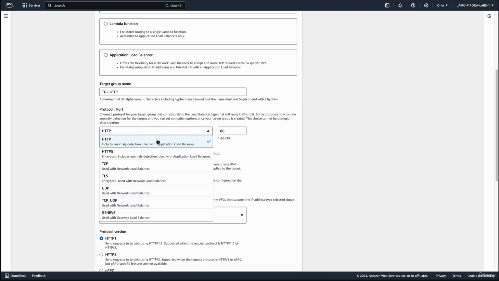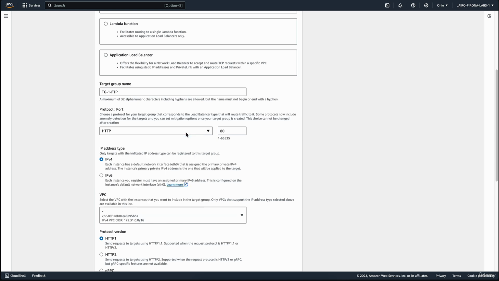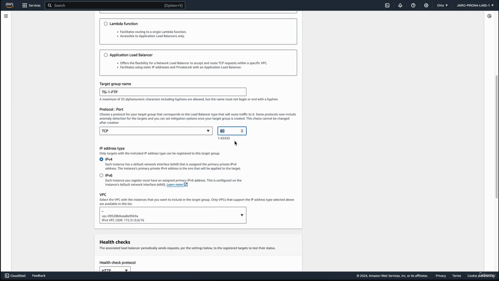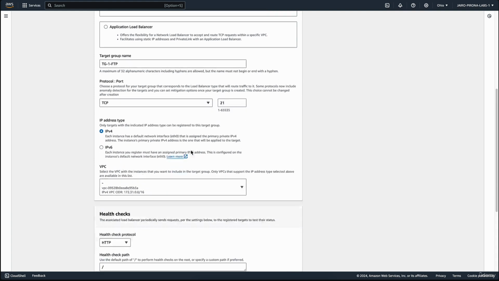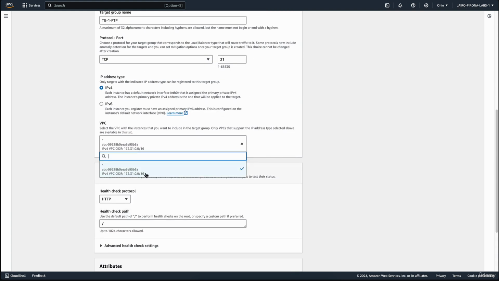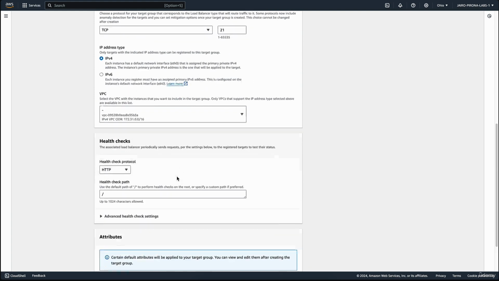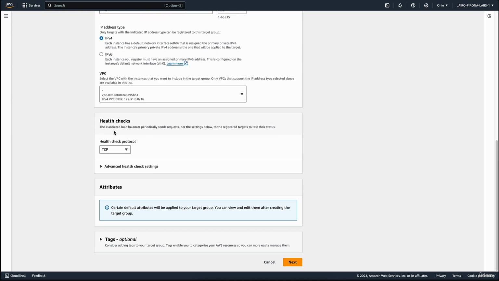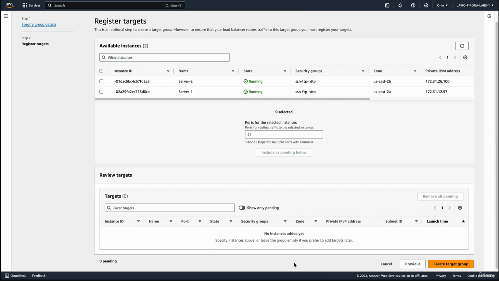Note that the options you see here are for all types of load balancers, not just the network load balancer. So, how will this target group serve FTP traffic? We will set the protocol as TCP and the port number as 21. Next, I select the VPC where the instances are hosted, and in health checks, I will set the protocol to TCP. Leave everything else like this for now and press Next.